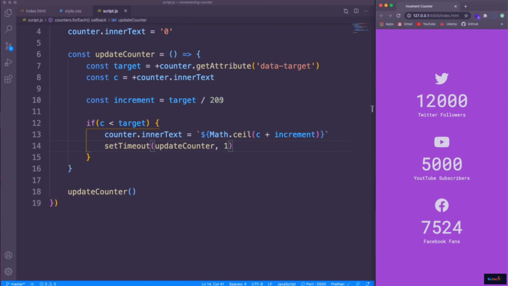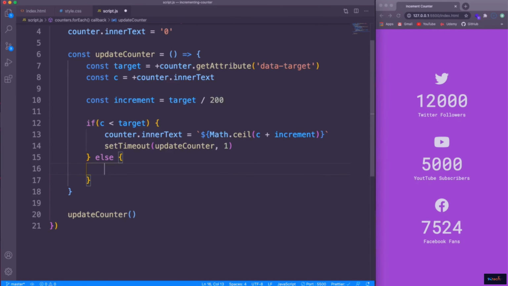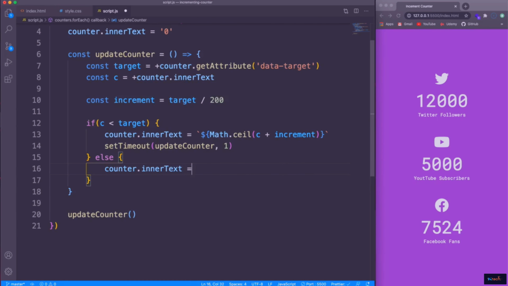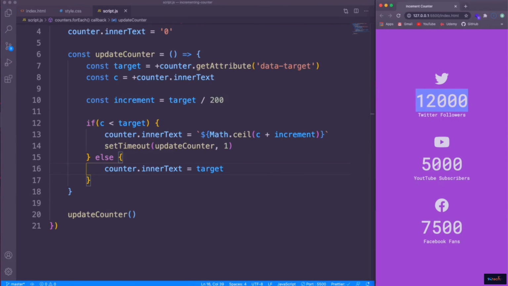And if you wanted to go slower, you could make this a bigger number, like 1,000, and you can see that takes longer. If we do, let's say 10, very quick. So it's up to you on how fast you want to make this. I think 200 is good. And then I just want to put an else here. So else, then let's just set the counter.innerText, and we'll set it directly to whatever the target is, because we don't want it to go above these numbers, which are in the target.